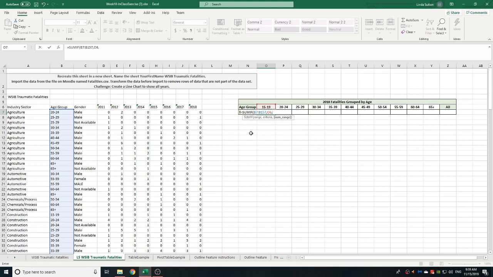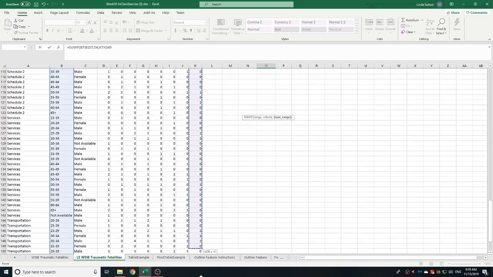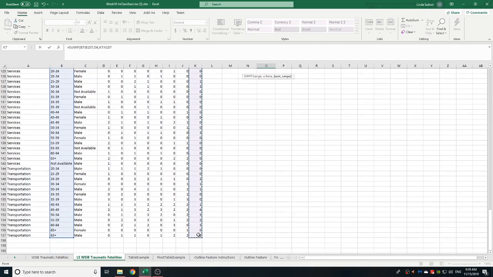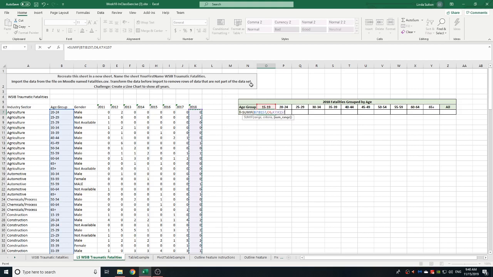I'm going to put another comma. And what range do we want to add up? So we want to add up all the values under 2018, because it's the 2018 fatalities we're looking at. But we only want the ones that are 15 to 19. So we're going to select this range here, and close this. Enter.